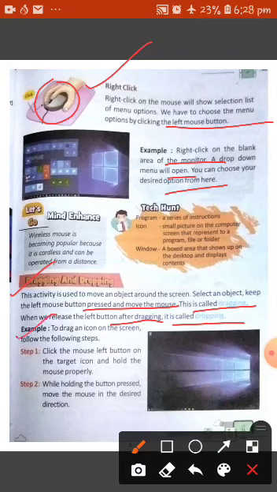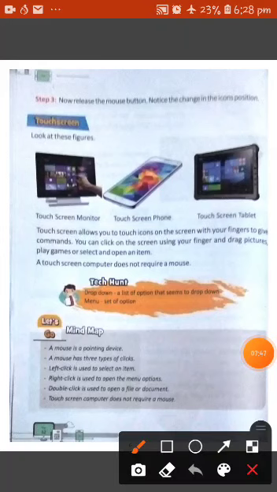Example, to drag an icon on the screen, follow these steps. Step 1, click the mouse left button on the target icon and hold the mouse properly. Second, while holding the button pressed, move the mouse in the desired direction. Okay. And in the third step, release the mouse button. Notice the change in the icon's position as you see in this picture.